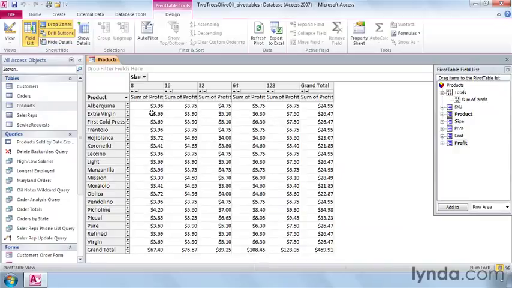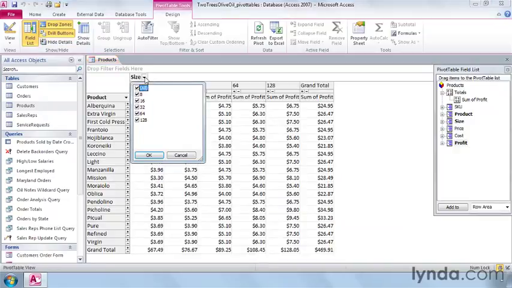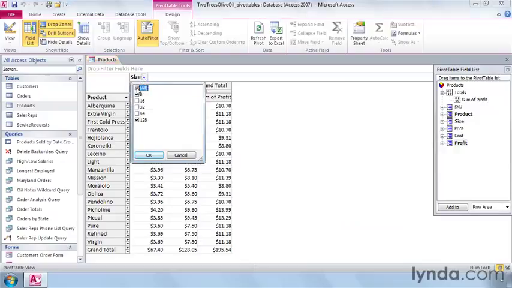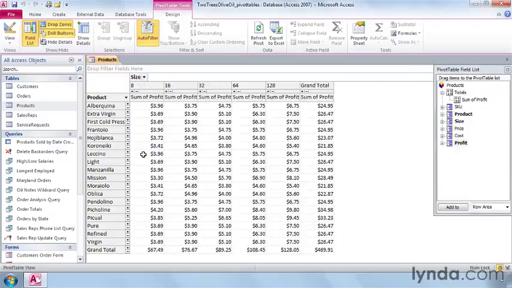If you want to hide different rows or columns, drop down the header and turn on and off the check marks that you want to see, and click OK. This arrow here will turn blue to show you that you have a filter applied. Click on the blue arrow again, click on All, and they'll all come back again.